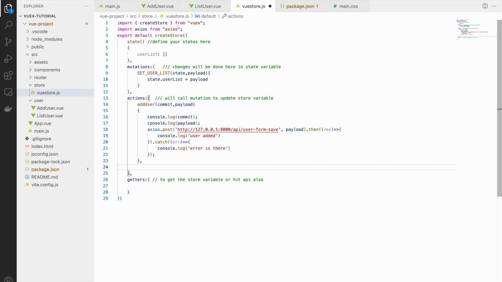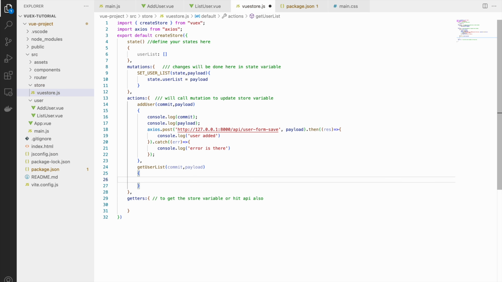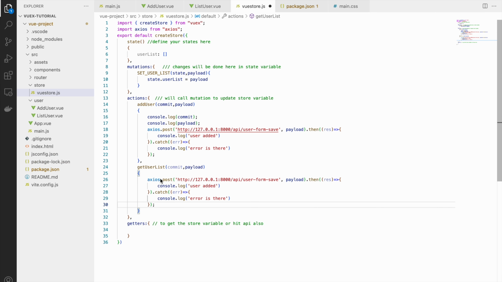So now to get list and call this mutation, we need to call API and get the data from backend. So now let's create function for that. So write get user list, and inside that we'll be calling commit and payload. So now let's call Axios. So here we will be hitting API, that is different user list.